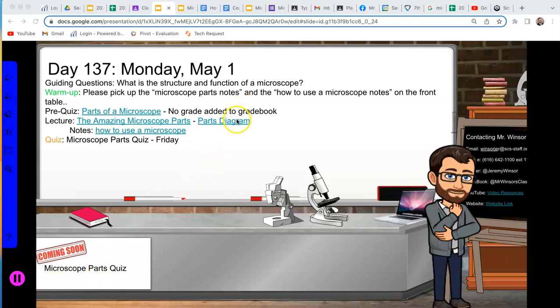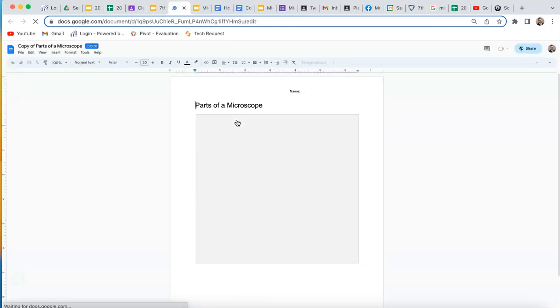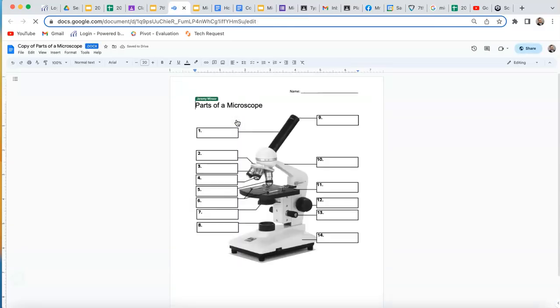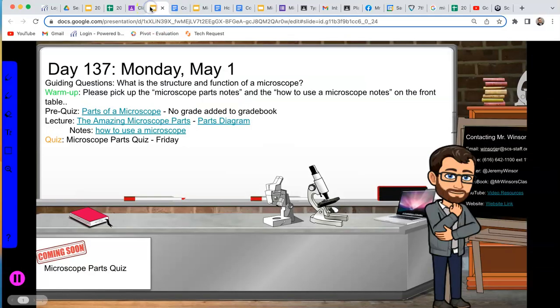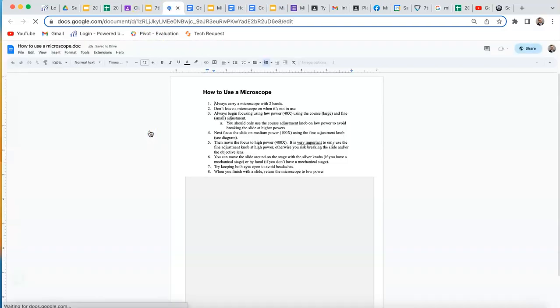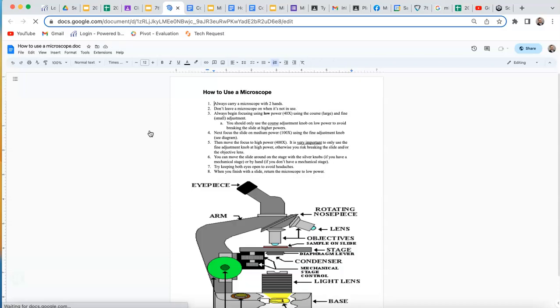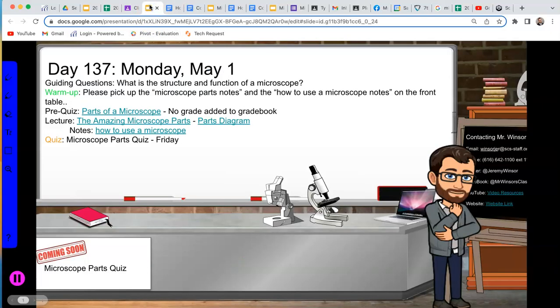The first one is the parts diagram. And the microscope parts diagram looks like this. We will be filling this out over the course of today. The second document that you should have in front of you is a how-to-use-the-microscope document. This gives us a step-by-step for how to appropriately use a microscope. If you could please have the first document out that has all the blanks in it, we're going to start there by filling that in.